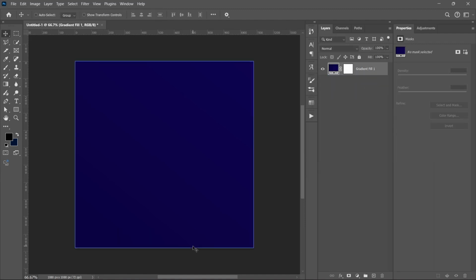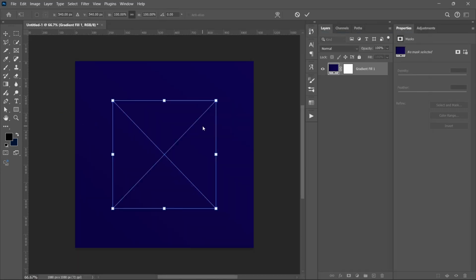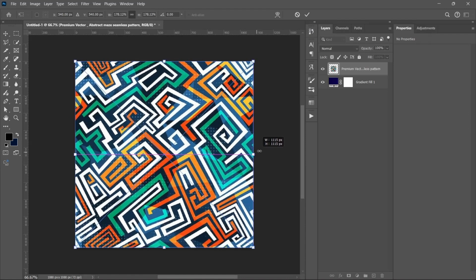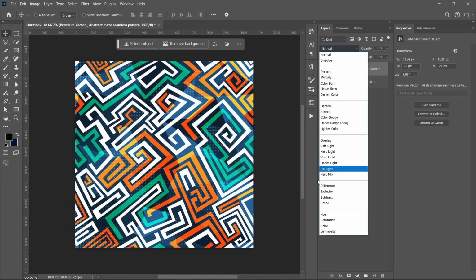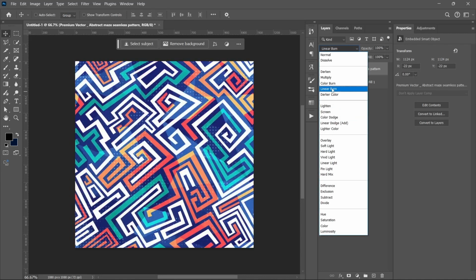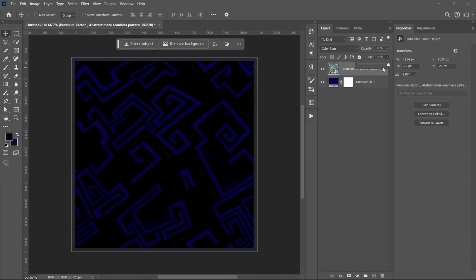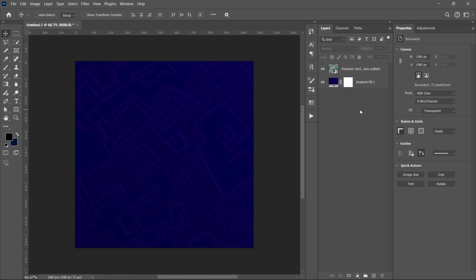So the next thing, I'll bring in this element. Like I said, all these resources will be made available for you in the description box. So I'm just going to expand the size to make it fit my canvas. Then I'll change the blending mode to color burn. Color burn is up here, and I'll reduce the fill to 3%. I'll just leave it at 4%.